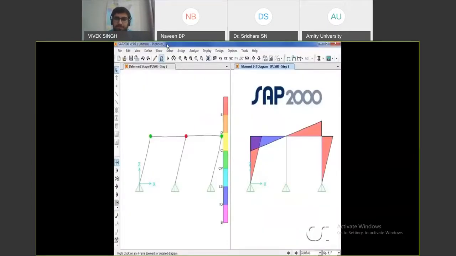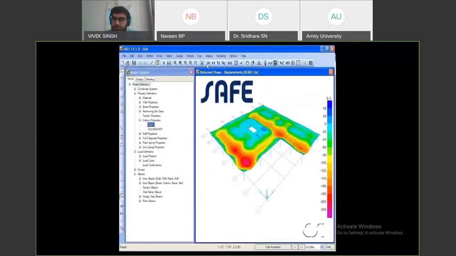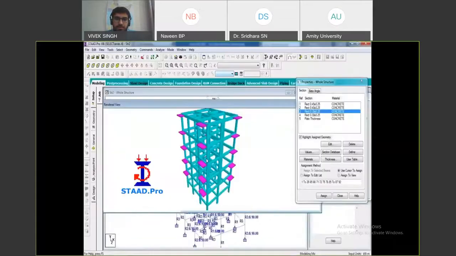You can see the interface of SAP 2000. You can see how you can do structural analysis. This is best for analyzing a beam or frames. If you want to understand basic structural analysis, you can use this. And if you want to work on designing and analyzing buildings, then you can use ETABS. For foundations, you can use SAFE. And STAAD.Pro is a very general purpose designing software, just like SAP 2000. You can design beams, buildings, anything you want.